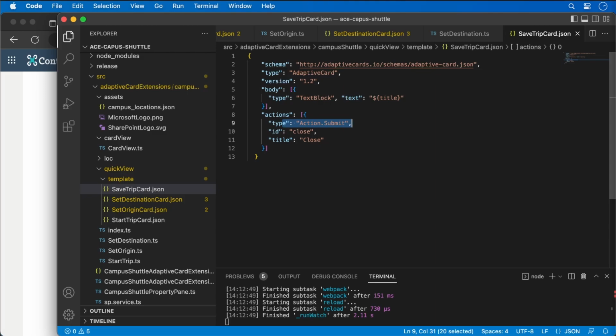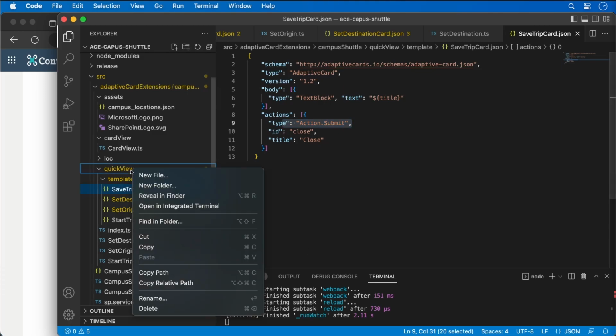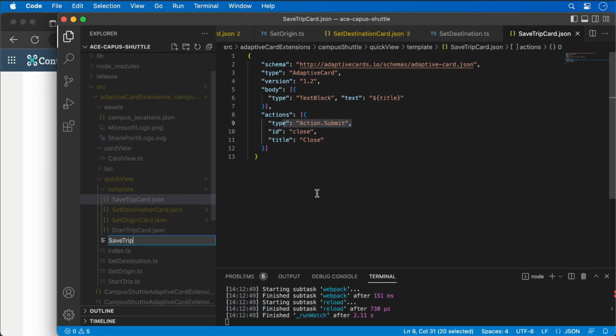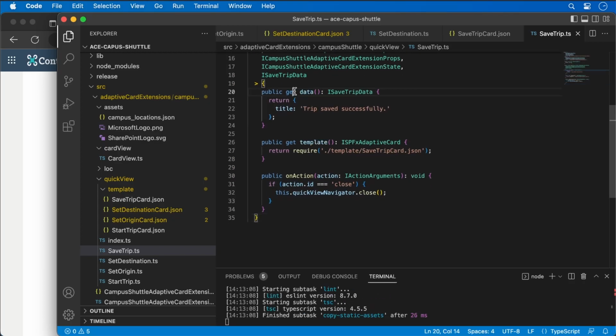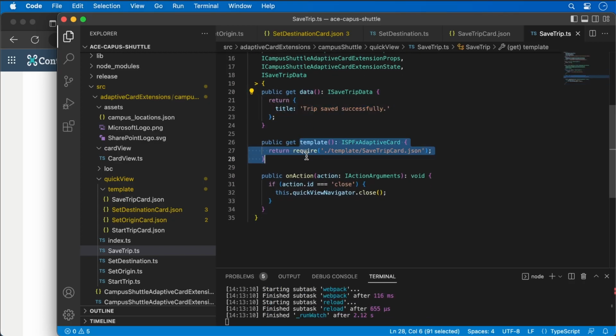So I'll then implement that by going to our save trip, or creating a save trip quick view. And we'll add some code to this, and we'll see that it's just saying the trip was saved successfully. Here's the card we're using, and we're just going to close the entire quick view. We don't want to pop anything off the quick view because there's nothing really to show. Once they've saved it, we can get rid of it.